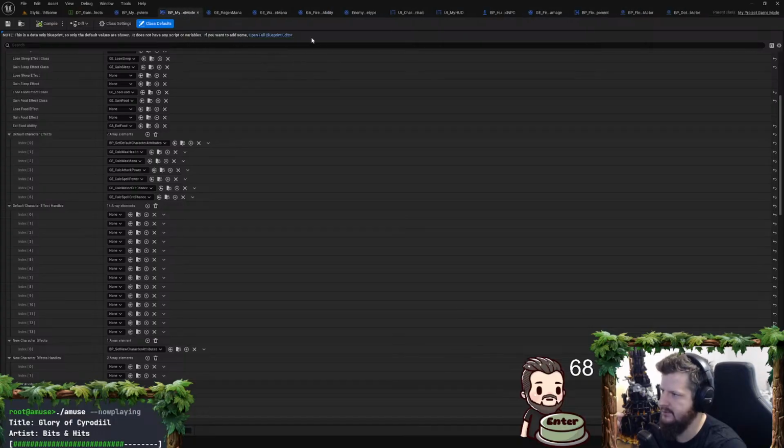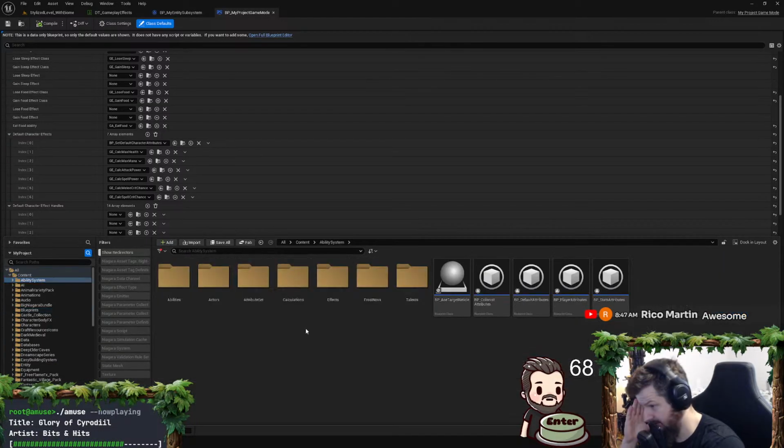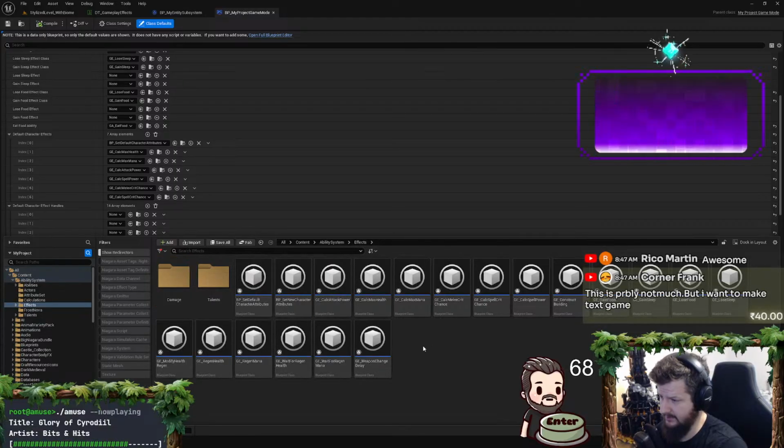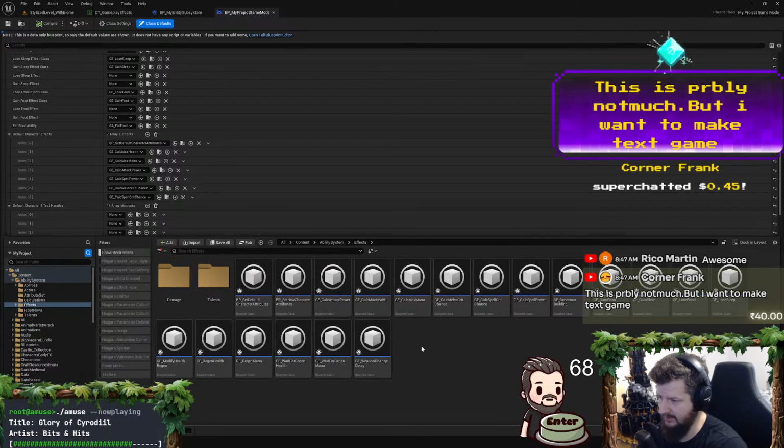Let's close tabs to the right. The ability system effects. Yeah, I need to create a bunch of these.